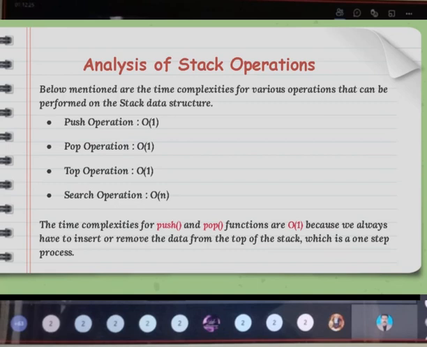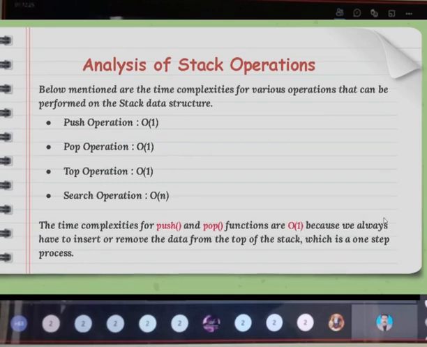We do not go through all the n elements that we have. So that is basically this notation, O(1). The time complexity of the top operation and push operation is constant, because we just have to insert or remove an element at the top of the stack.